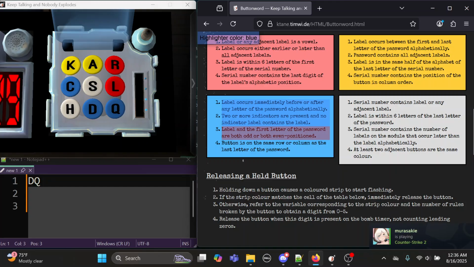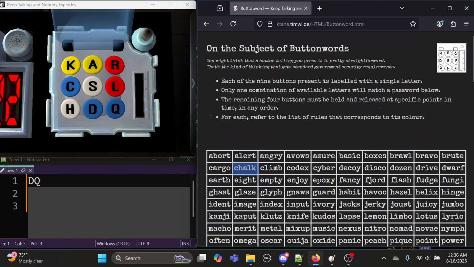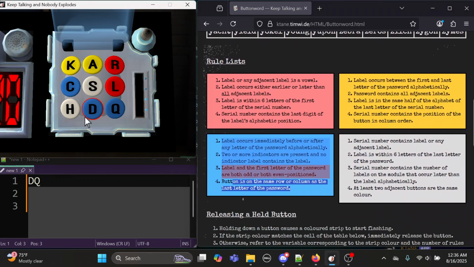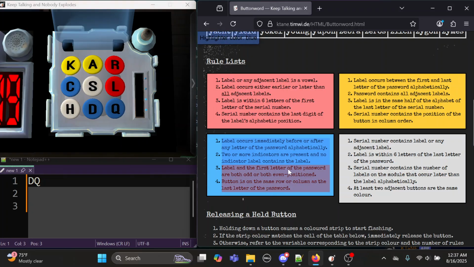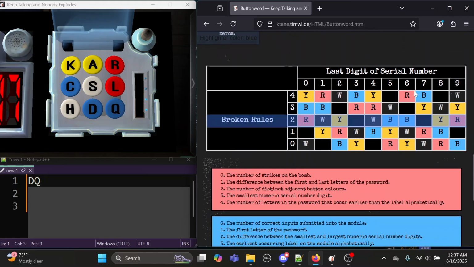And finally, the button is on the same row or column as the last letter of the password. The last letter of the password is a Kilo. We're going to check from Delta, is the button on the same row or column as Kilo? In this case, it is not. So therefore, this rule is also false. So we have got 2 broken rules this time around. We're going to use 8.